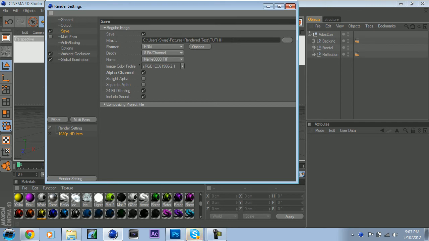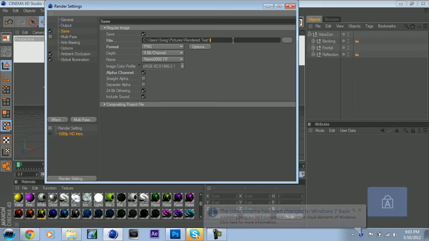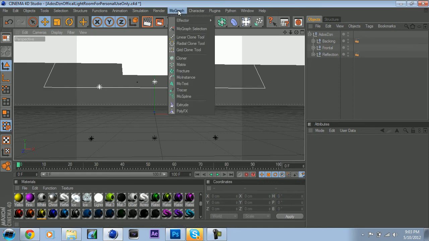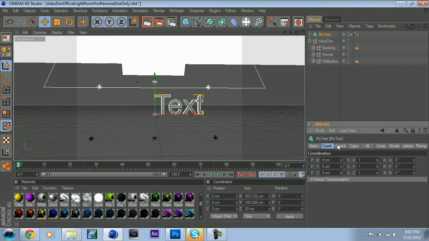So the first thing I like to do when I make text is save it before you render it. I have a folder called render text, which is where I'm going to render my text today. Alright, we're going to go to MoGraph and add a MoText, like usual. Go to your object, and make sure your position Z is 0.